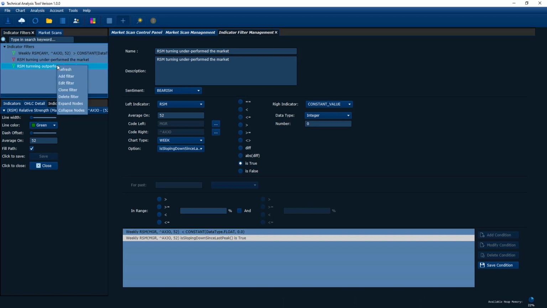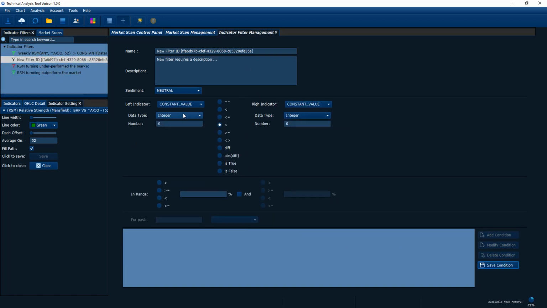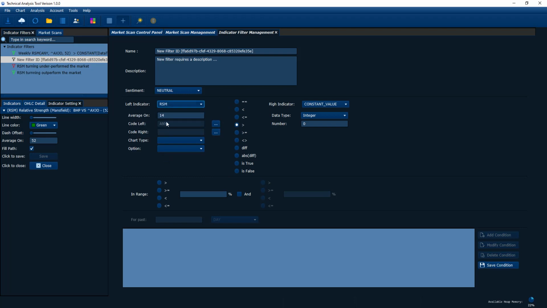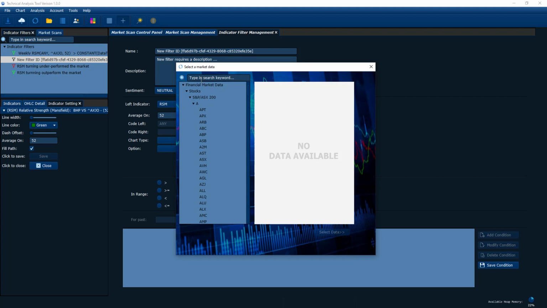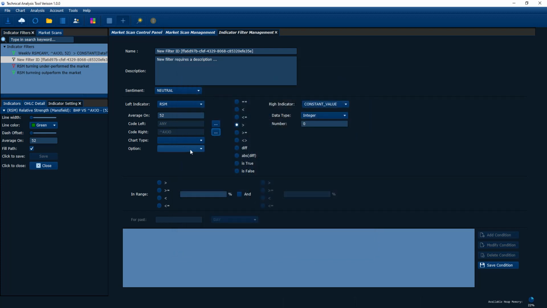Okay, let's create another filter by using another function. I'm comparing all the stock with the overall market, AXJO, and I'm using weekly chart options. This time I'm using value.